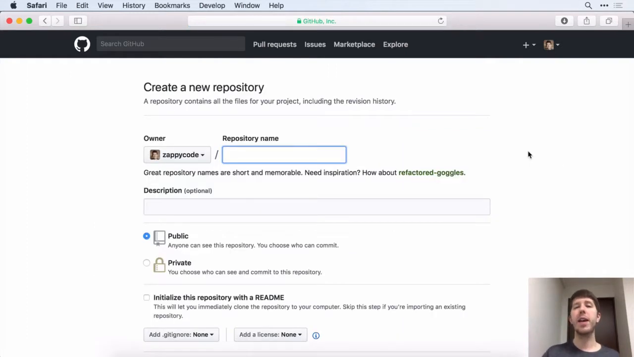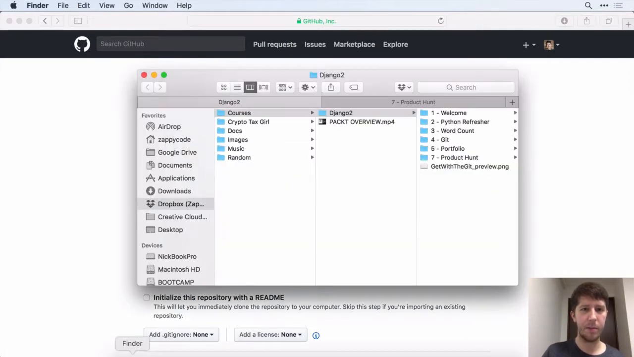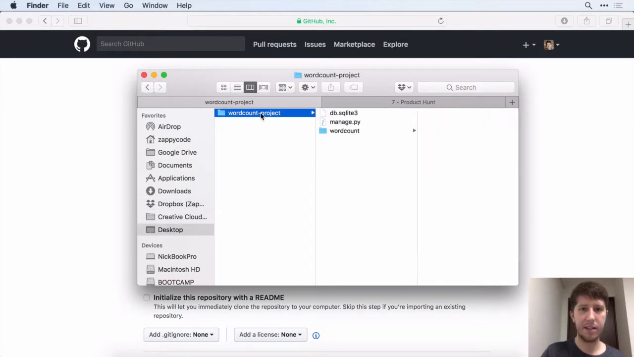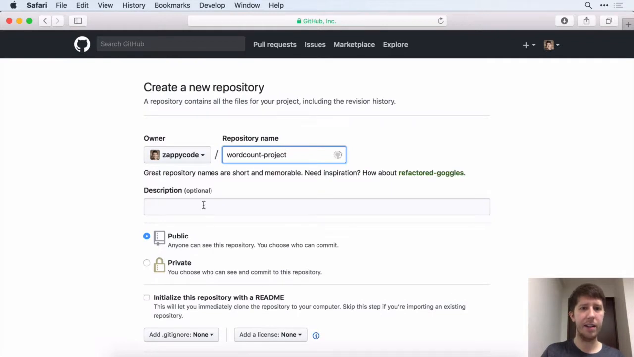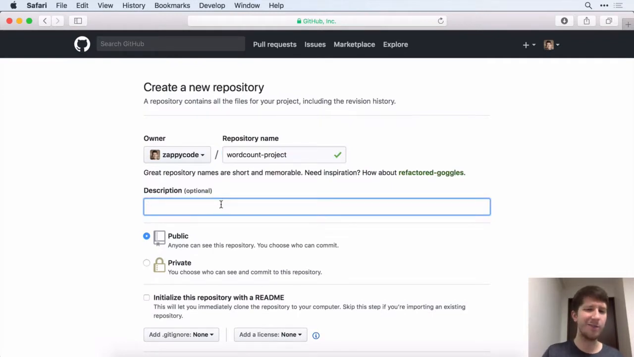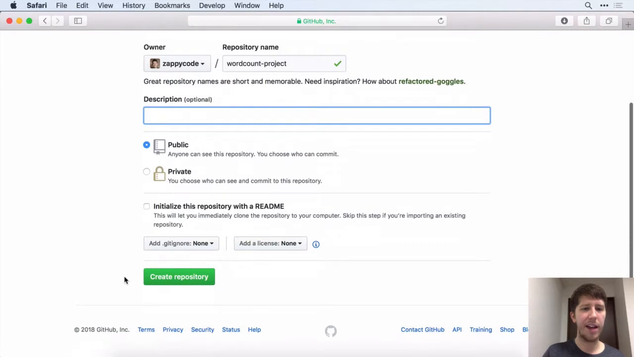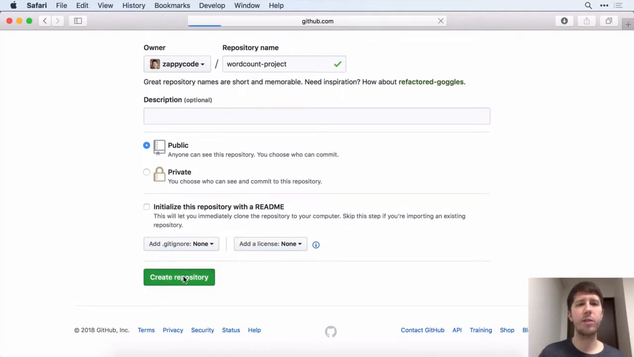I really recommend naming this the same name as your folder. So for example, ours on the desktop here, go ahead and open that, is word count-project. So I'll copy that, paste it in there. You can give a description if you want to. I don't really care for that. So with this, I'm going to say create repository.